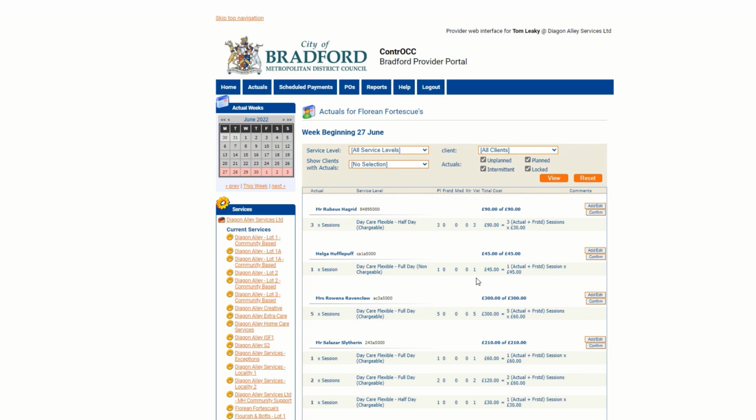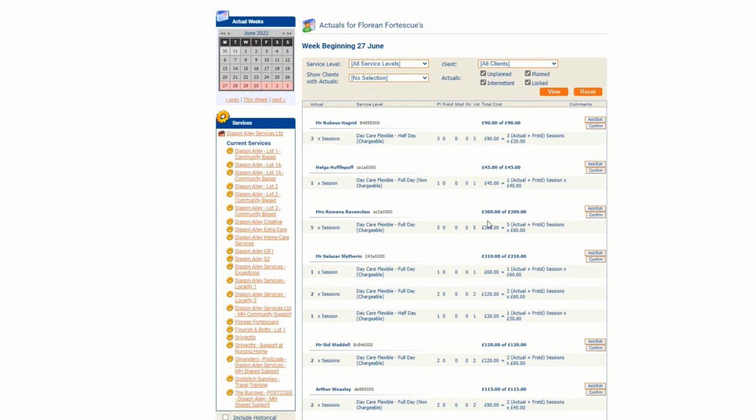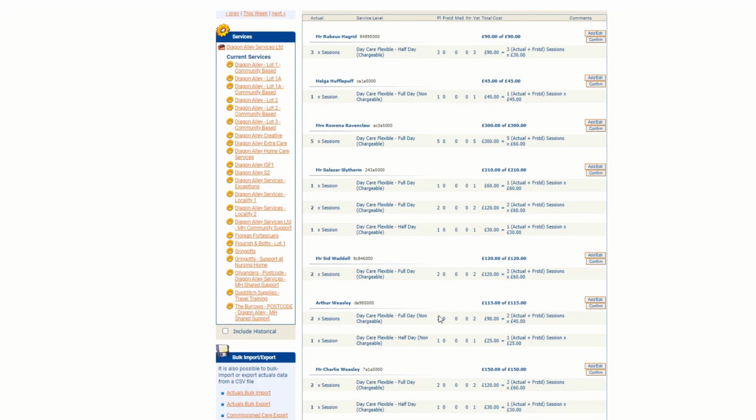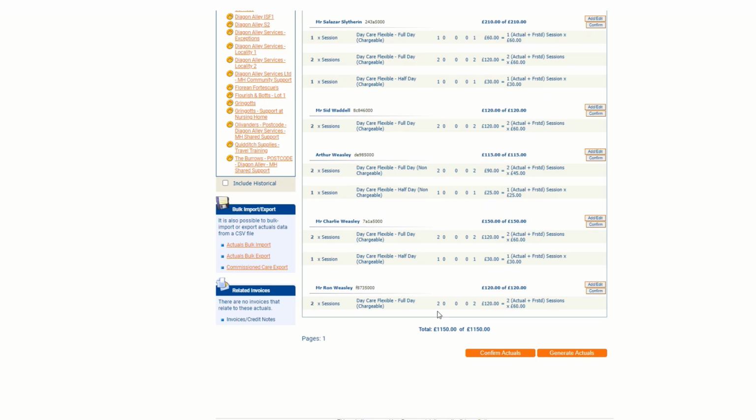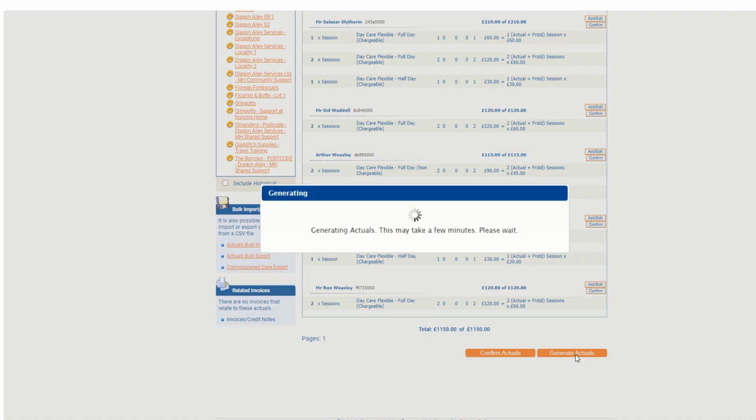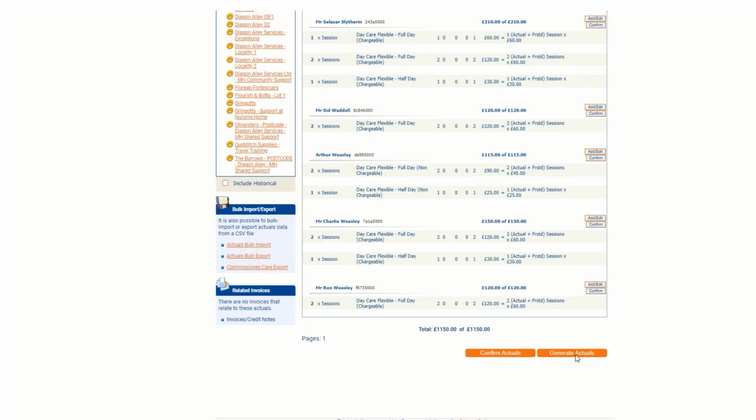When you select the week, in the main body of the page it will detail all of the people planned to receive services that week. At the bottom is a button to generate actuals. It's advisable to do so to ensure that you capture the most up-to-date information.